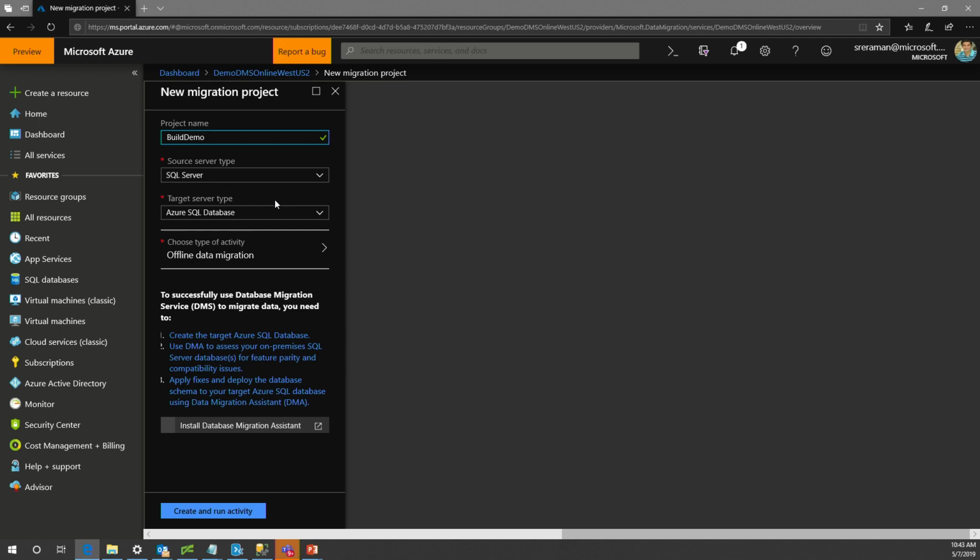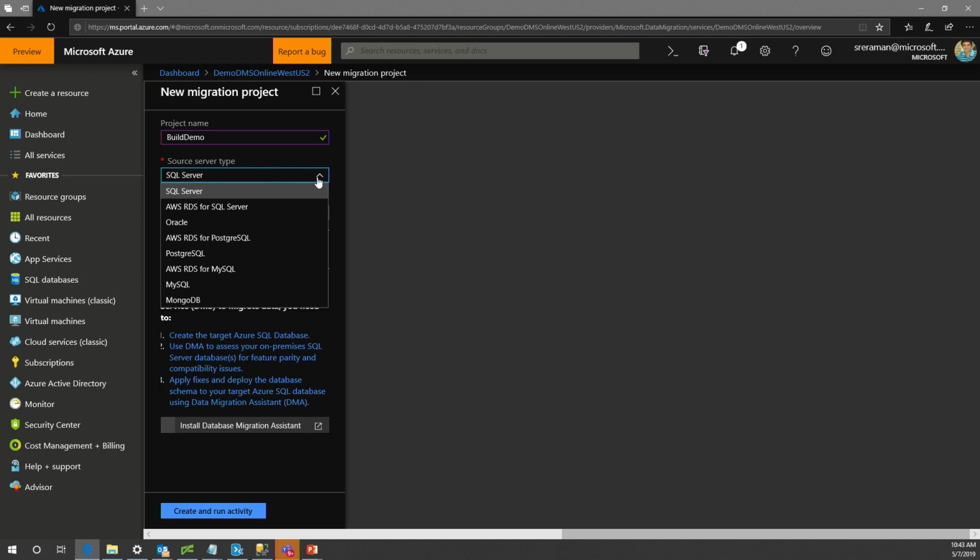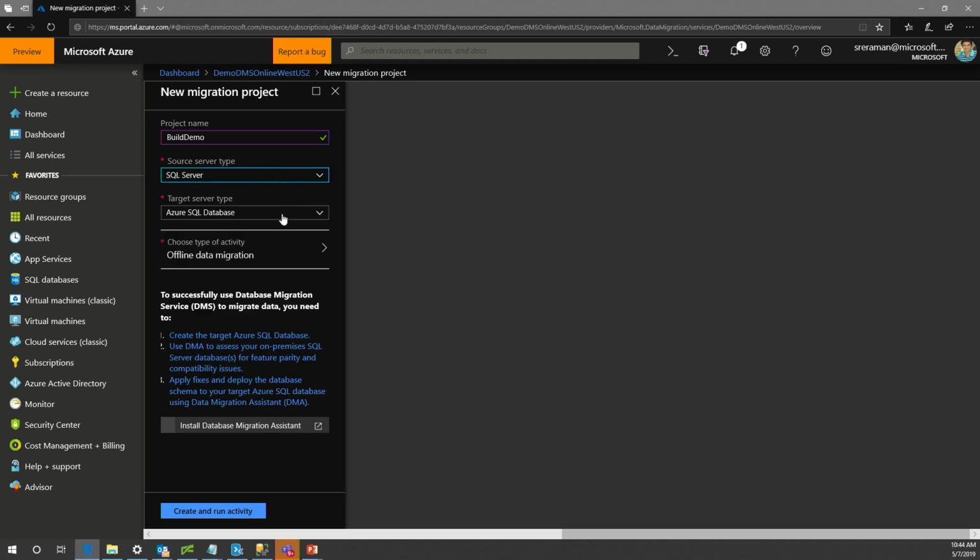Here you'll notice the different patterns, different source and target servers we support. Today we support migrating from SQL. We also support migrating from AWS, GCP, et cetera. We also support migration from Oracle, Postgres, MySQL, MongoDB, et cetera. So these are the various source platforms that we allow for migration from. So for this demo, I'm going to choose SQL Server.